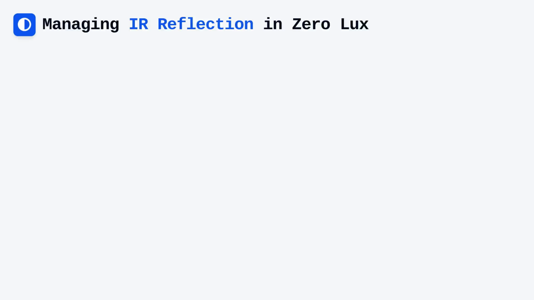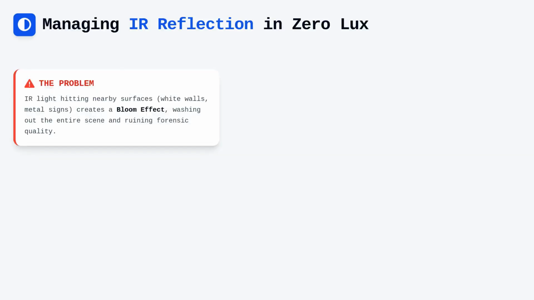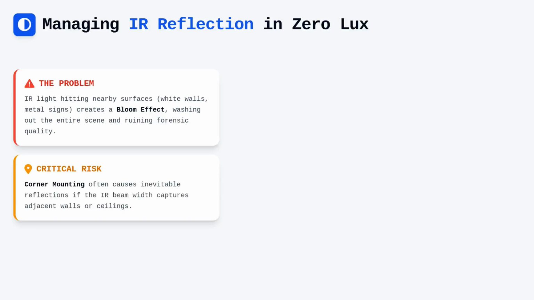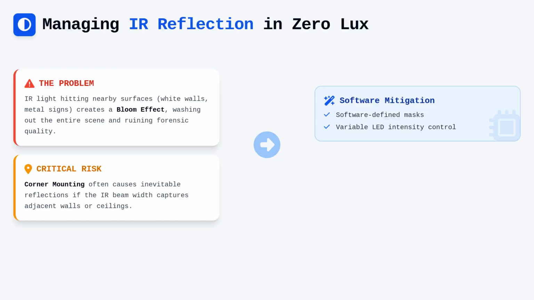The issue of IR reflection from nearby surfaces is perhaps the most frequent cause of poor image forensic quality in zero-lux environments. When IR light hits a reflective surface like a white wall or a metal sign close to the camera, it bounces back toward the lens and creates a bloom effect that completely washes out the rest of the scene. Advanced cameras mitigate this by utilizing software-defined masks or by varying the intensity of individual LEDs within the array to reduce the reflection without sacrificing the distance of the rest of the view.